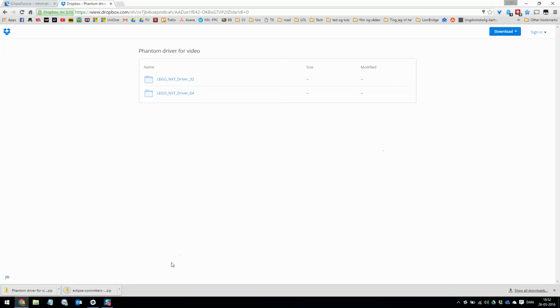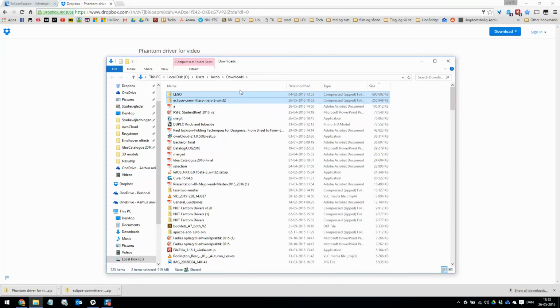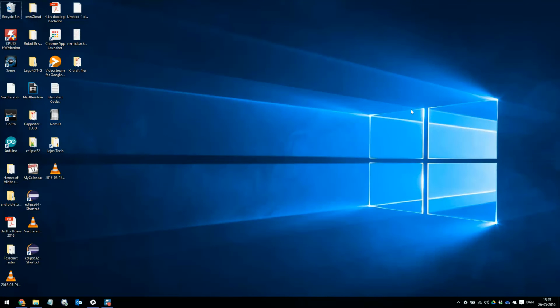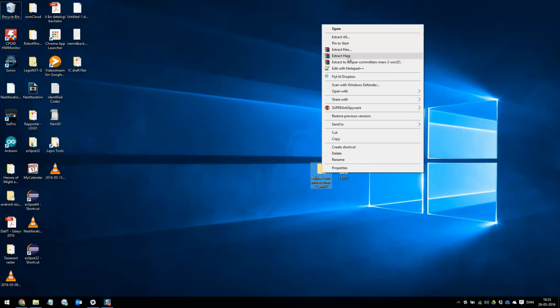Please note that when installing the Phantom driver, we need the same version as the system. Thus, if you have the 64-bit system, you need to install the 64-bit Phantom driver. Even though the Eclipse version is 32-bit and Lejos only runs 32-bit, we need to use the Phantom driver which is 64-bit.